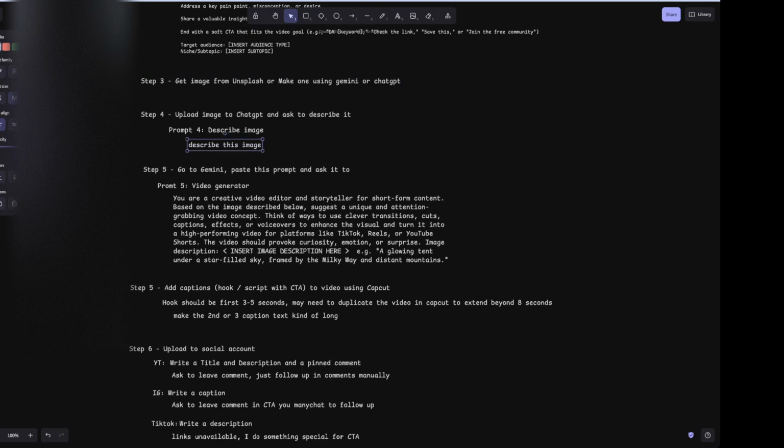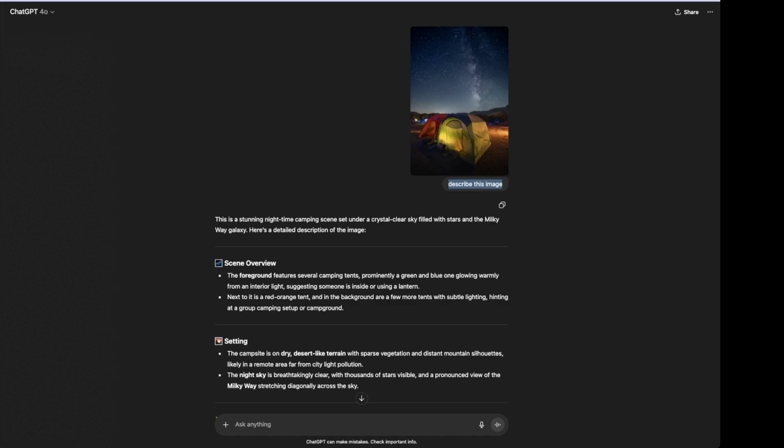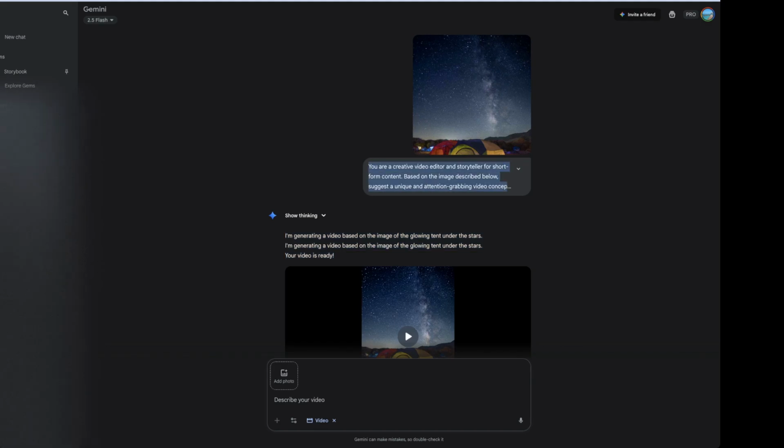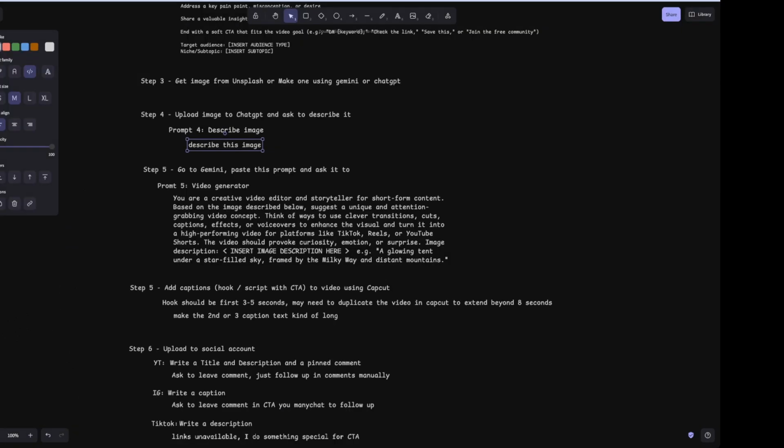So that went to ChatGPT. We uploaded it, we said describe it, and then we copied the description and pasted it in this prompt. I'll show you that prompt real fast. So that's this prompt here. That's prompt 5. Basically, you have to replace this with the description. ChatGPT is good at describing the image, and this prompt will help you do some interesting things with the image to make it come out.